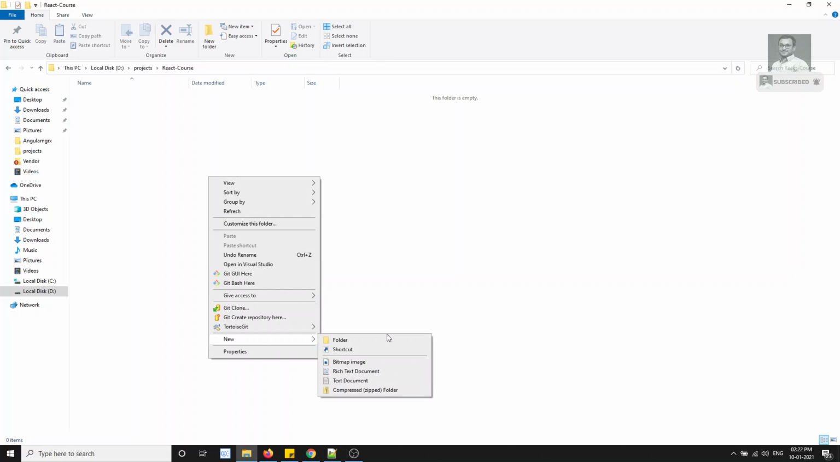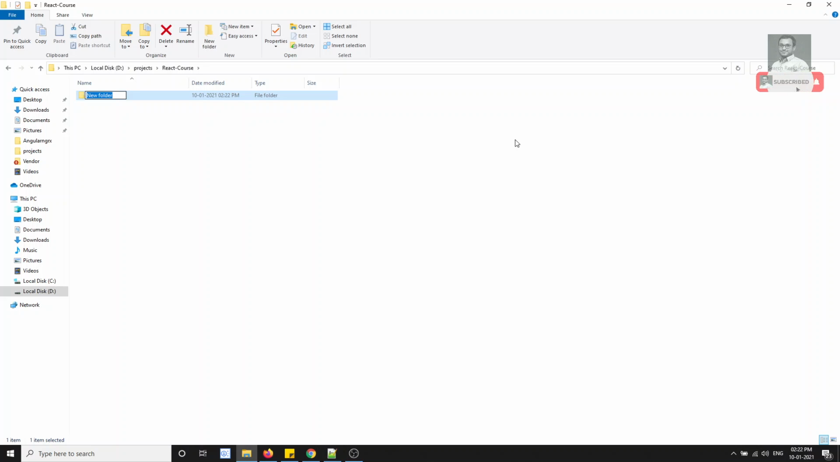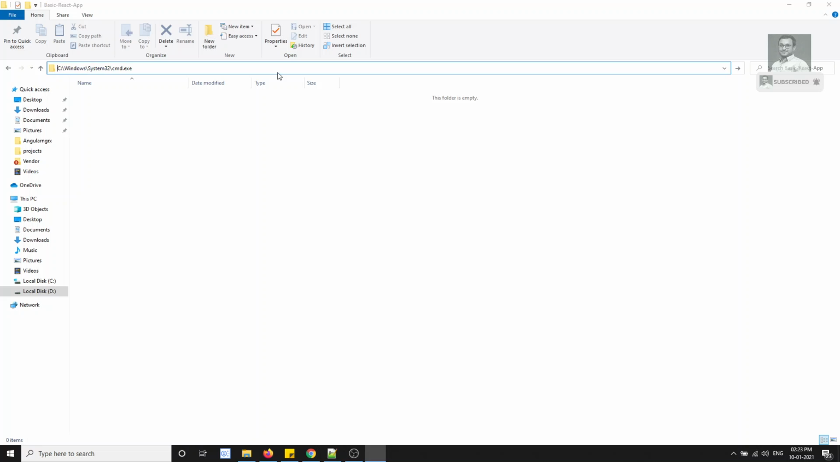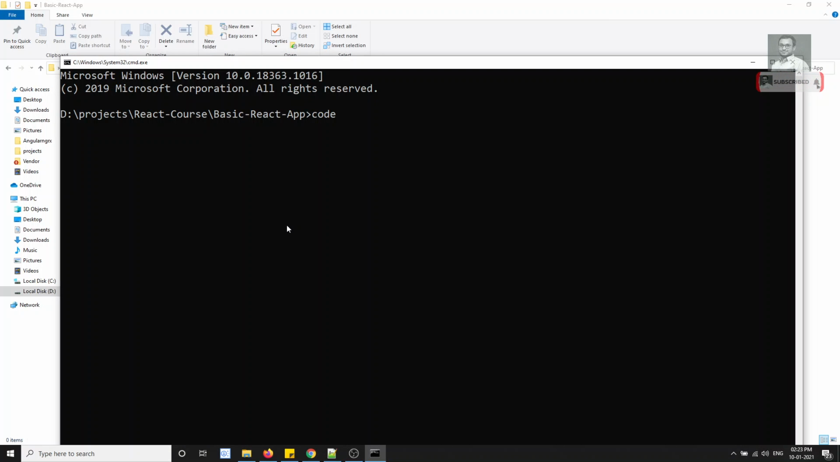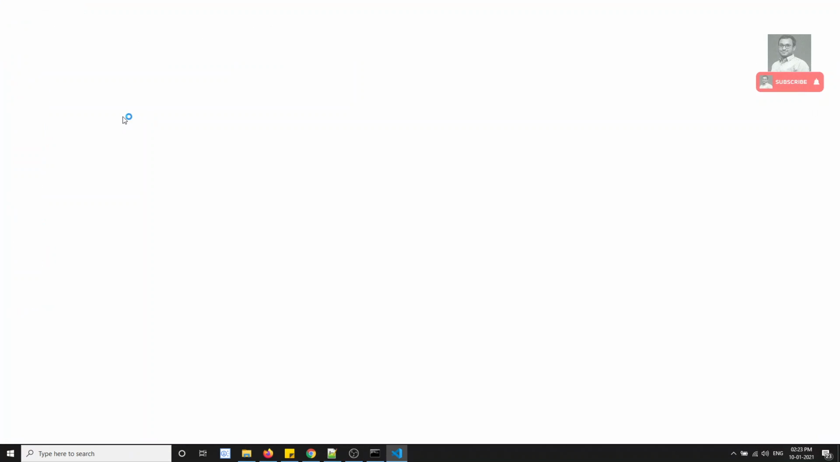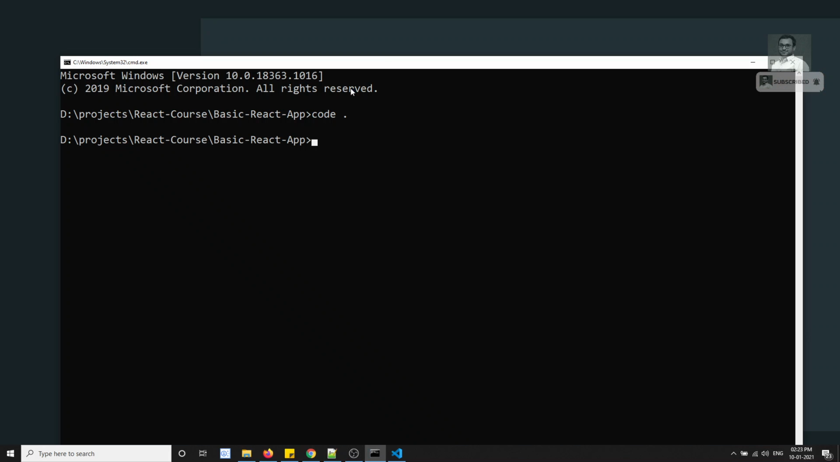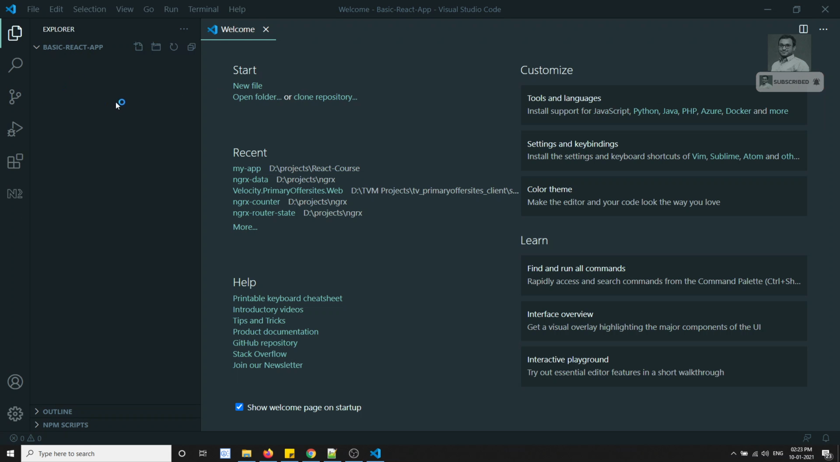Here I am creating one folder, basic React app. So this is the basic first project folder. Let's go into this folder and open a command prompt. Okay, I am opening this empty folder in Visual Studio. So this is Visual Studio Code.